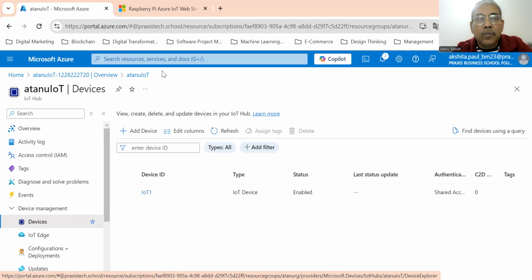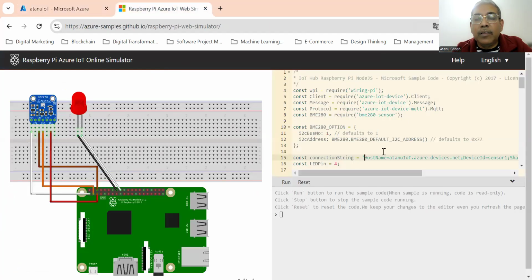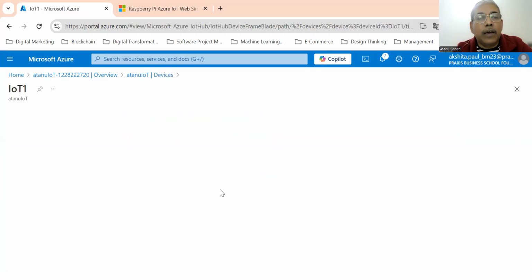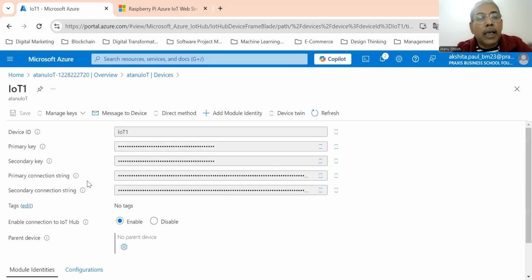Now this device must retrieve the signals from this IoT simulator. If in real case it was IoT, it would have been connecting to a microcomputer in this particular Raspberry Pi. But in this case, we are going to connect to a GitHub code, which is basically simulating the signals. We'll go to this IoT1. And here you see there is something in the primary connection string. You can view the actual code in the primary connection string.